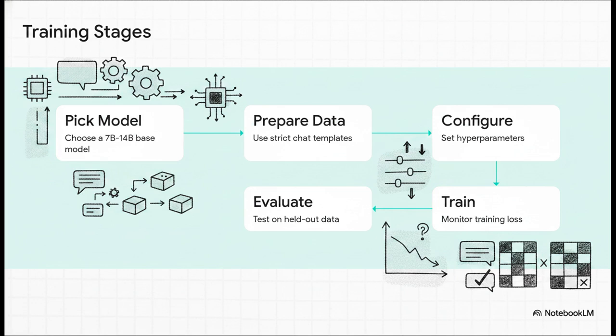Stage 2, prepare your data into a really strict chat template format. Stage 3, configure your hyperparameters. If you're doing QLoRA, just start with a learning rate of 2e-4 and stick to 1 to 3 epochs. Seriously, don't touch these defaults until you have a solid baseline.